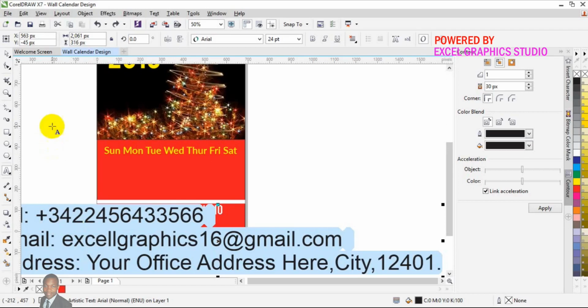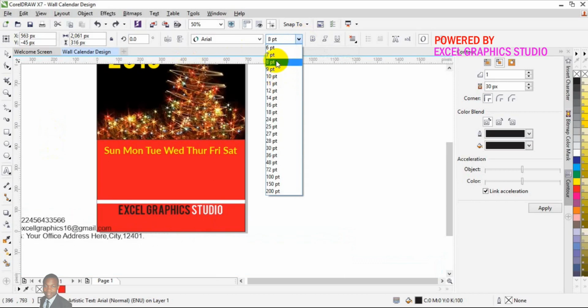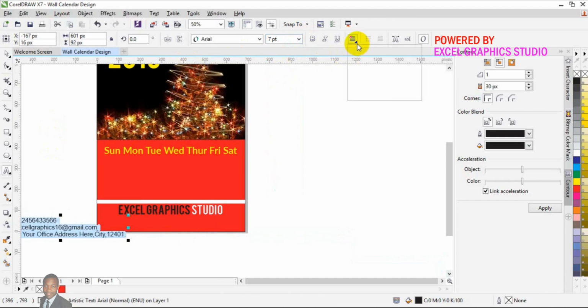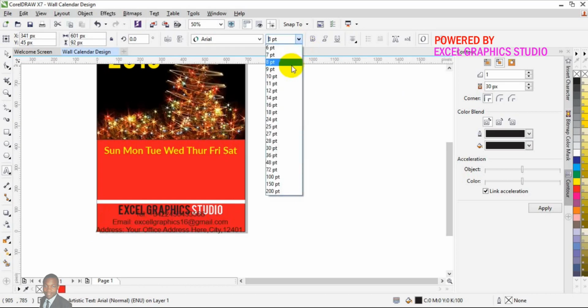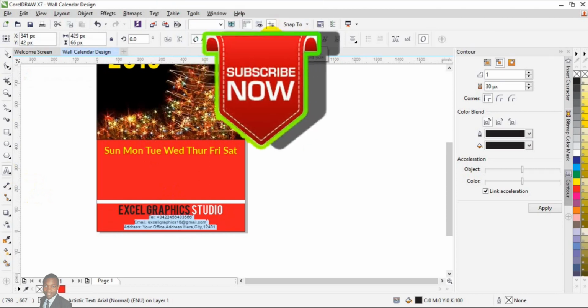Press Ctrl A to highlight everything. Go to the menu bar, reduce the font size. Then change the text alignment. Go back to this place and choose center. And we can now position it to where we want it to be. We still have to reduce the font size. Let's try 6. Alright. Go back to the text tool. Highlight it. Still have to reduce the font size to 5. Press enter to accept it.